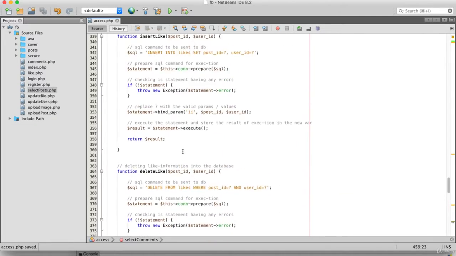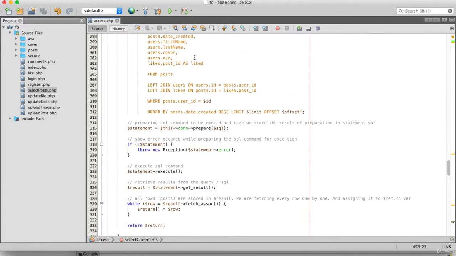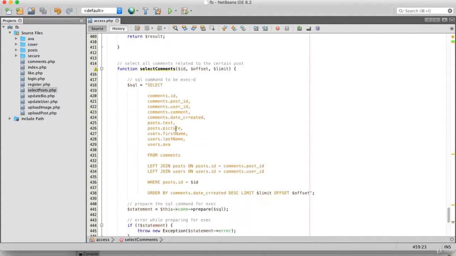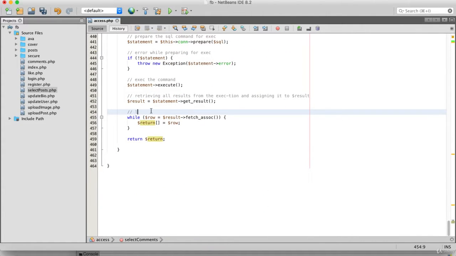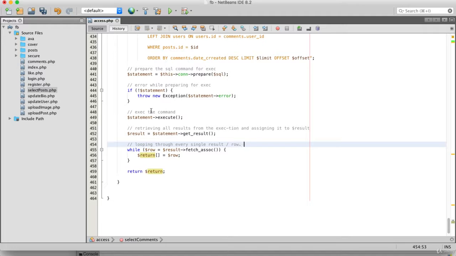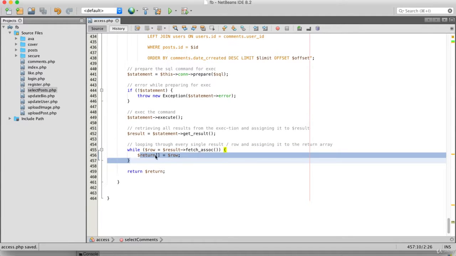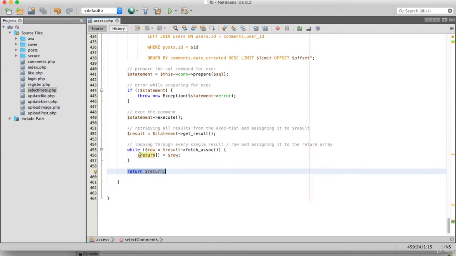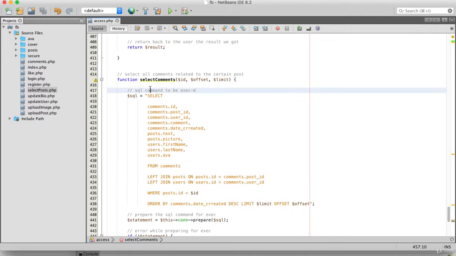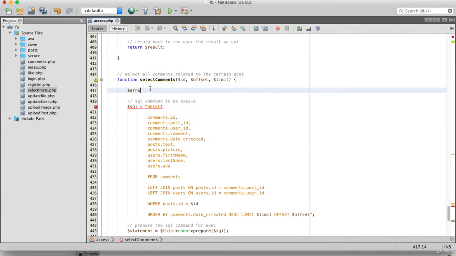This is exactly the same function and the same method like we have done for our select posts function. So here we are looping through every single result or row and assigning it to the return array. So we need now, this is the return array, it's initiated in the curly brackets of the while loop, so this return cannot recognize it. So we'll have to write here return array.